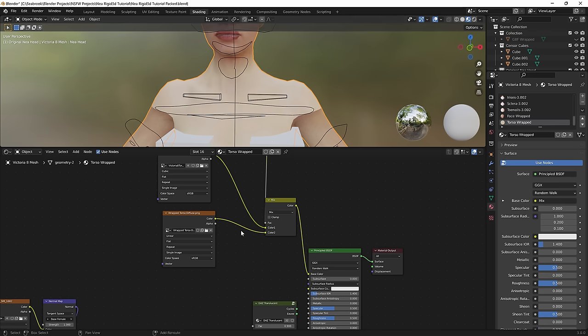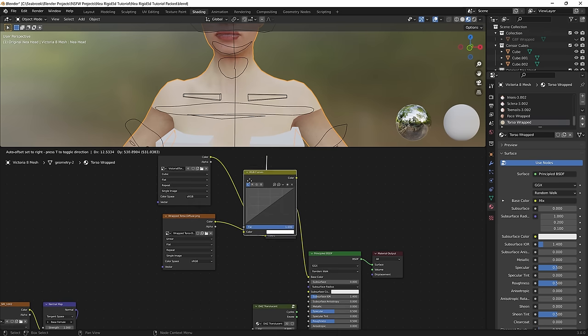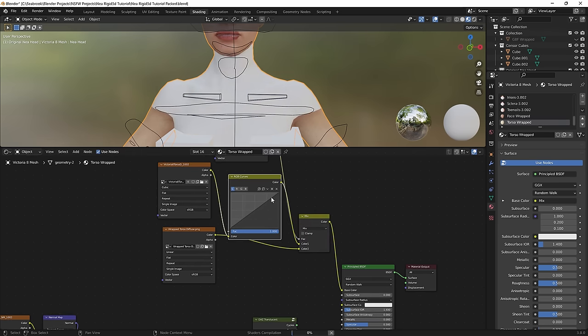So I'm just going to grab an RGB curves, put it into this thing right here, and just mess around with it. I'm going to see what kind of works. If I add some red in here, that looks a little bit better. Let's try to minus some green. Yep, we're getting some good color here. And we minus some blue. Yep, okay, that's looking good.